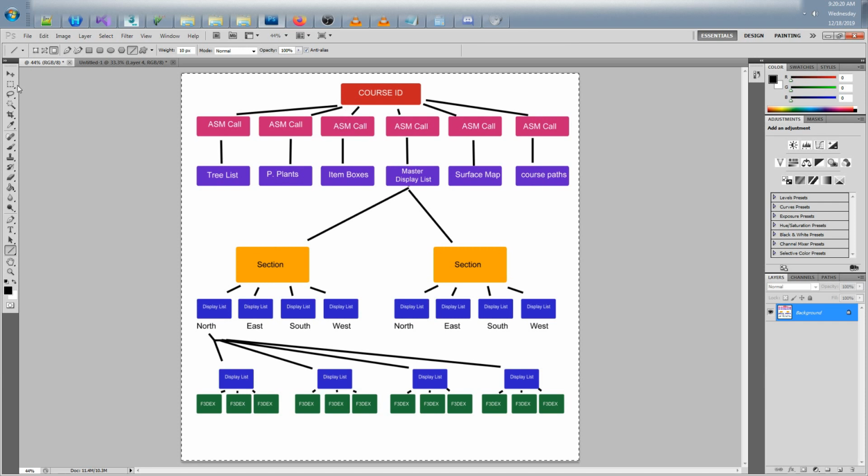we have, depending on what course you load, all sorts of calls in the assembly language that load certain data out of the segments. For example, there's a list of where the trees, the piranha plants, and the item boxes are, as well as the paths that the AI follows and the paths that are used to determine who's in first, second, third place. Then it also loads things like the master display list and the surface map, or the collision.